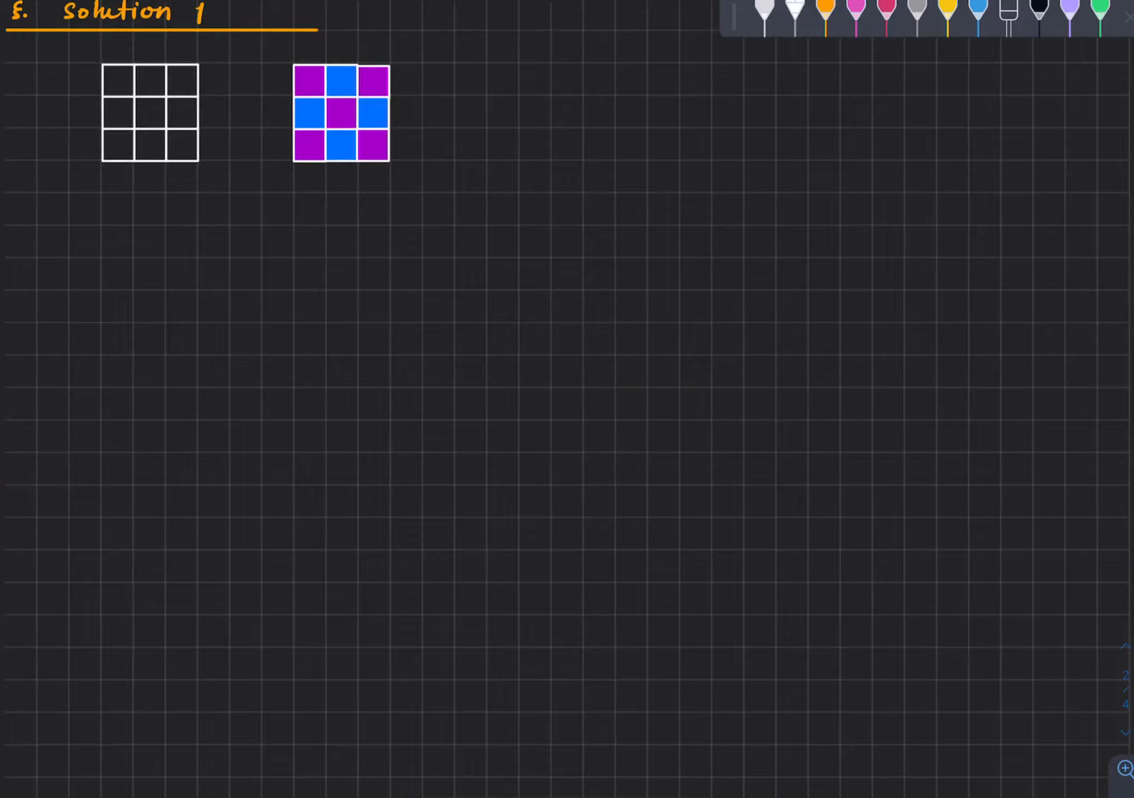So we will discuss 2 solutions to the problem. The first one is very short. It just requires coloring the chessboard. So you have this chessboard, you color it black and white, or in my case, purple and blue. And I have used a 3x3 board just to illustrate, doesn't change anything. The reasoning that we are going to supply will work for any odd by odd board.